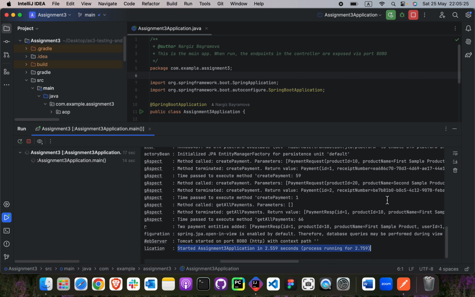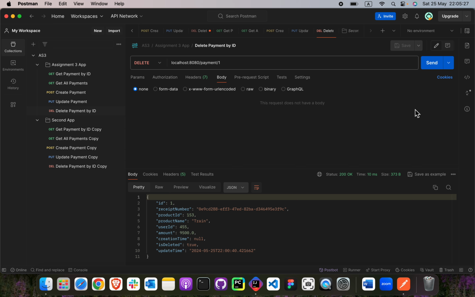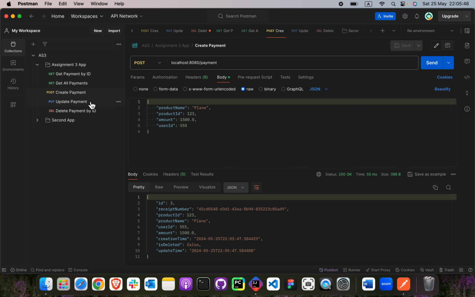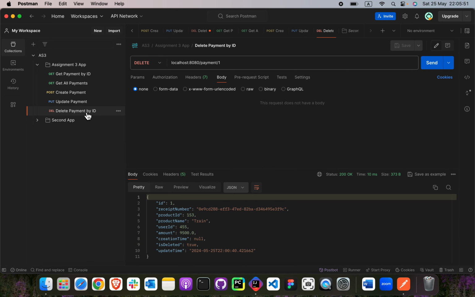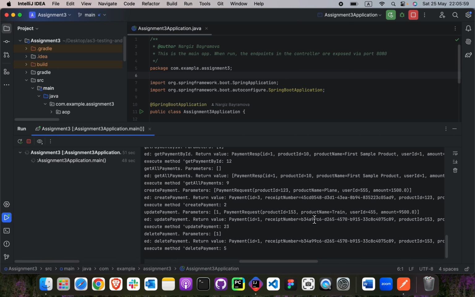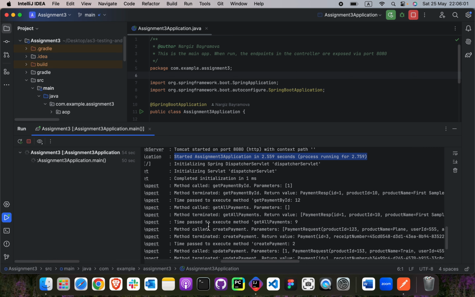Now we need to send requests to the endpoints. So this is Postman, and we have endpoint requests for each application. We will use the requests for the first application. Let's send one by one each of them. Update payment and delete by ID. Yes, now we can see they are received here, the details after start.